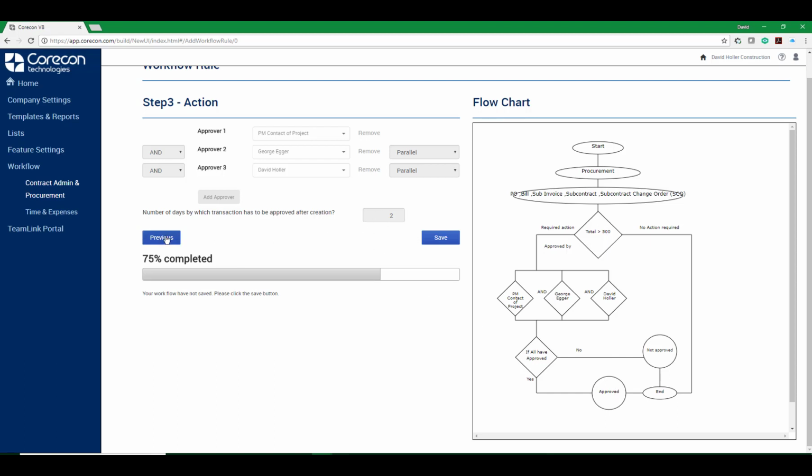Let's go back one step, however, and change these views to or and parallel, and click continue. The workflow chart looks very similar with the exception of the or sign. So in this situation, the transaction greater than $500 has to go to any one of these three approvers before it goes on and is marked approved in the system.